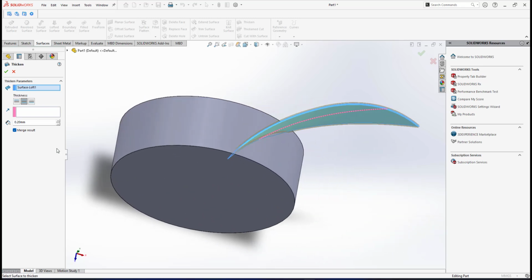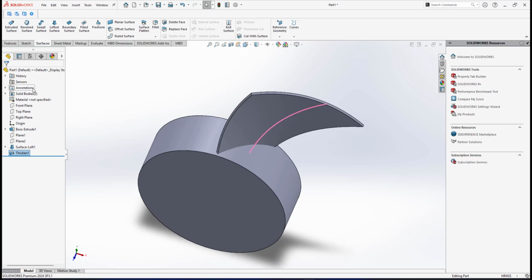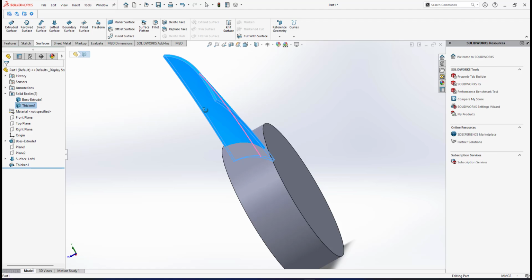Alright. So okay, here I will not check merge result. I make it a separate body, since when I do thicken, this will become a solid body. If I check the merge result, it would merge; instead I make it a separate solid body. Okay, now my surface is no longer a surface body, it has become a solid body. So I have the thicken, this is a fan blade. I make it a separate body.